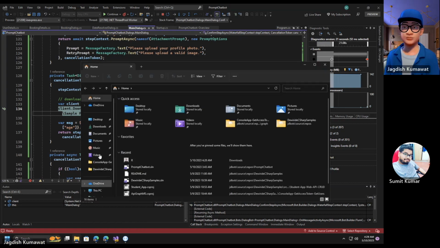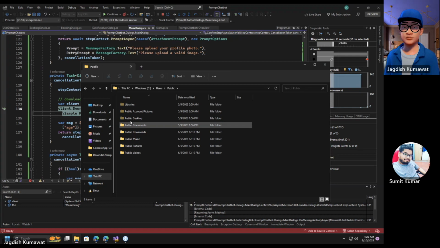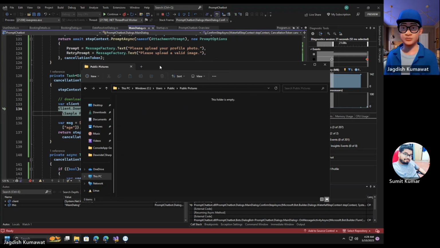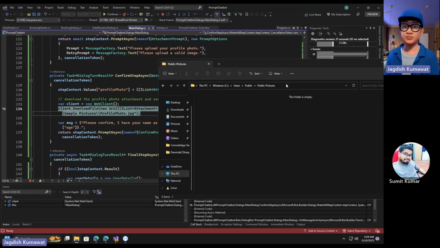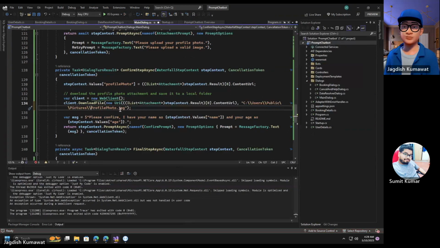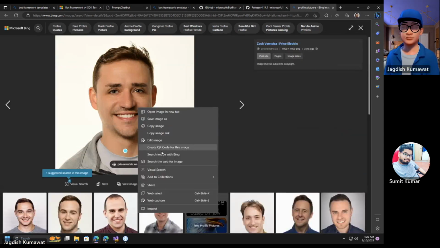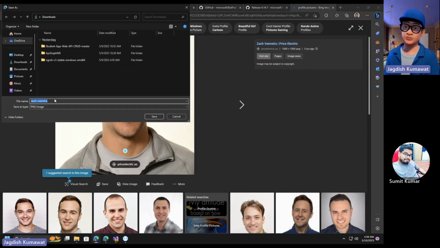Let me go to that location. Users, public, public pictures. I think, yeah, let's put it here and replace this path with a new one. And I've seen that the profile photo was not in the correct format. Let me pick some other guy. Yeah, this seems to be fine. A PNG file.